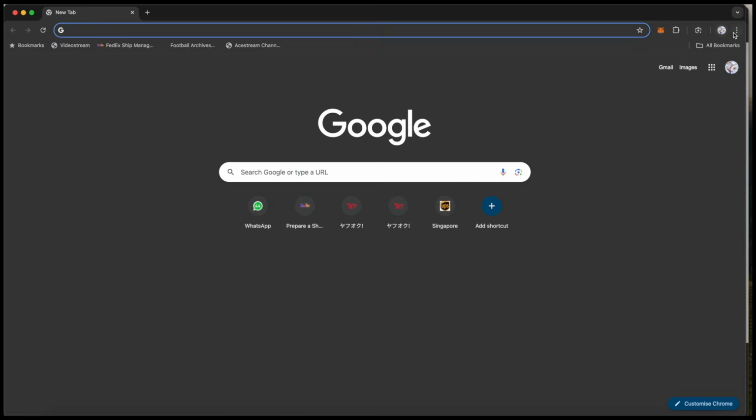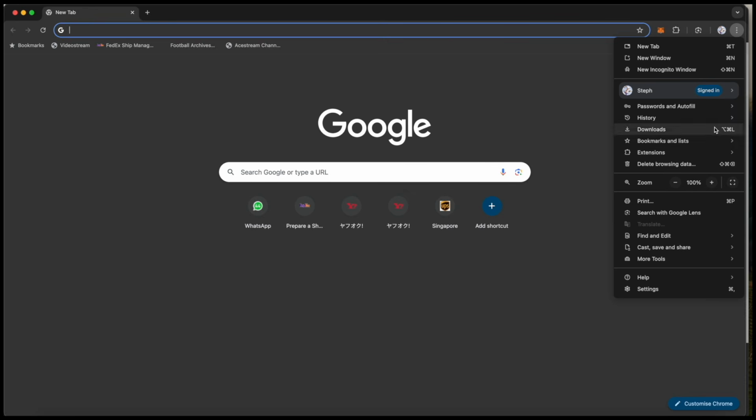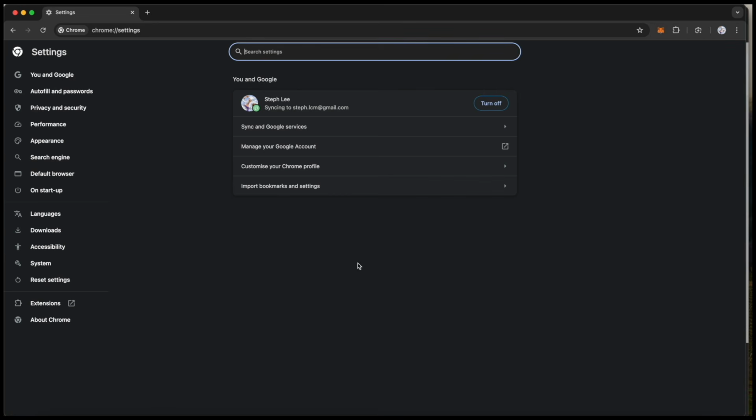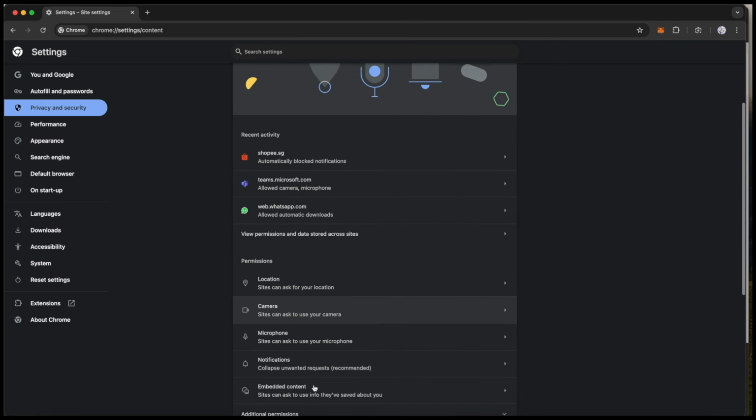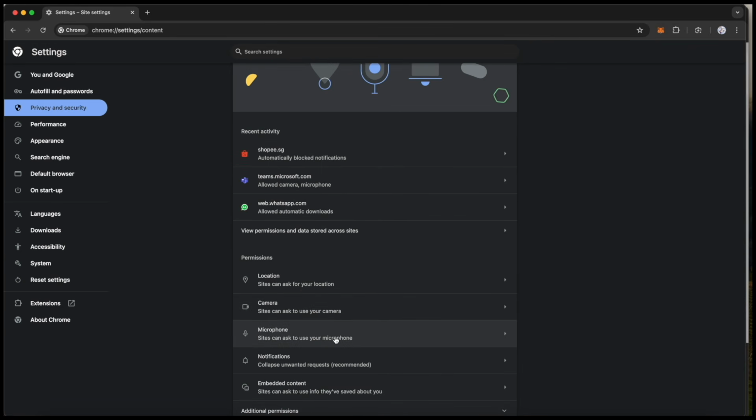In your Google Chrome web browser, click on the three dots at the top right corner and select Settings. Then, on your left column, click on Privacy and Security. Scroll down and select the option Site Settings. Under Permissions, you see the option of Camera and Microphone.